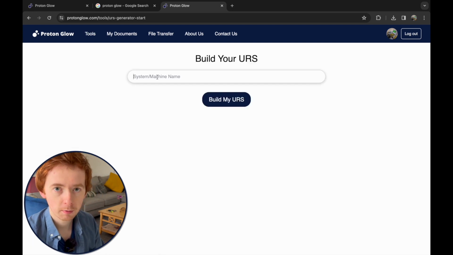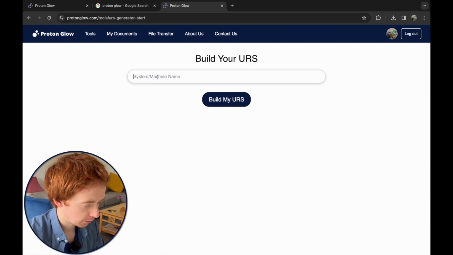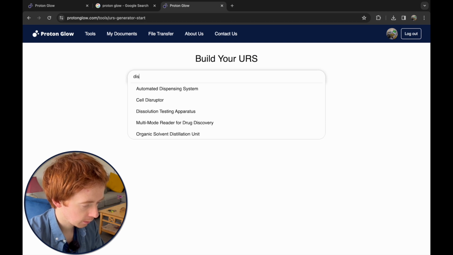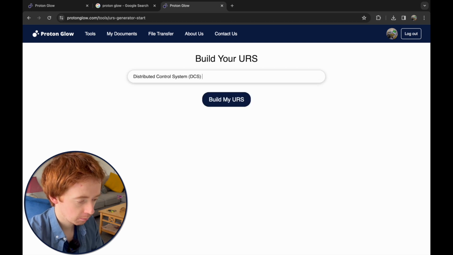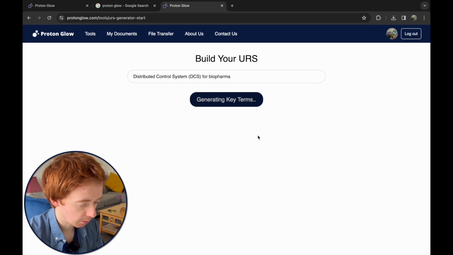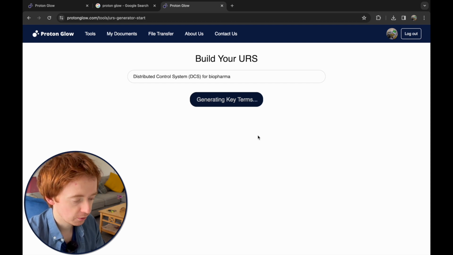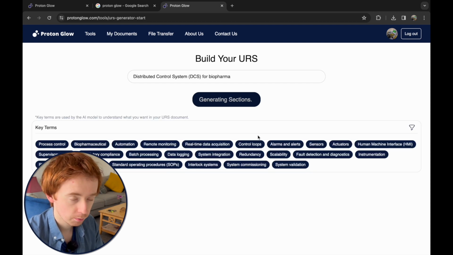Then we just type in whatever our system name is, right? And as soon as you start typing, there's going to be some suggestions. So I'm just going to go for distributed control system, and you can add in extra text if you want. So distributed control system for biopharma, for example. Then you select build URS. Then the AI is going to generate some key terms related to what you've typed in.